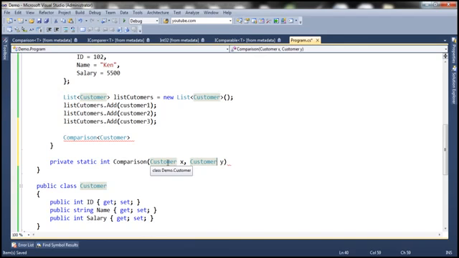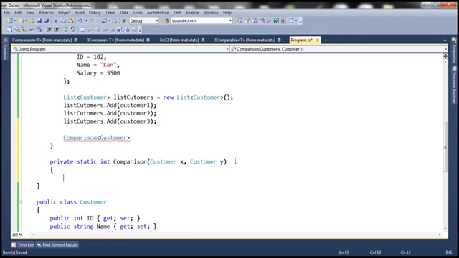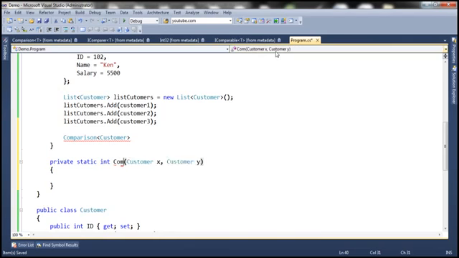Okay, and basically let's give this method a meaningful name. Maybe let's call this compare customer. Okay, so basically let's say we want the list of customers to be sorted based on their ID. Okay, so we have to tell that to the customer class. And how do we do that? Basically using this method.